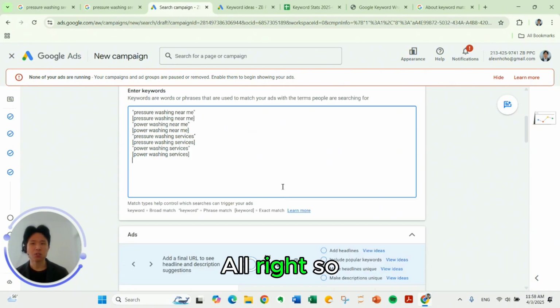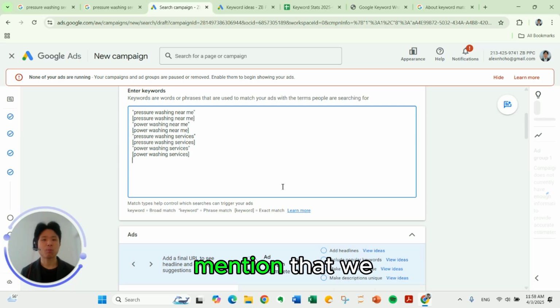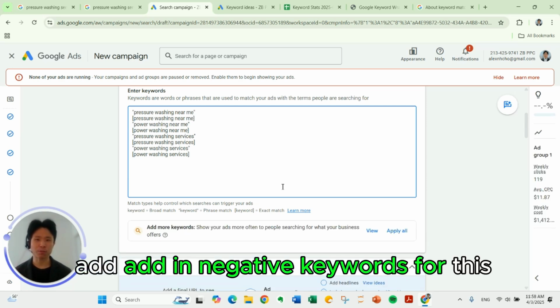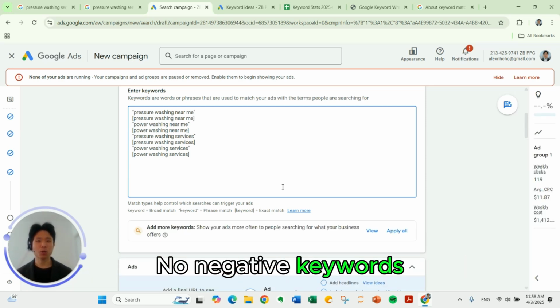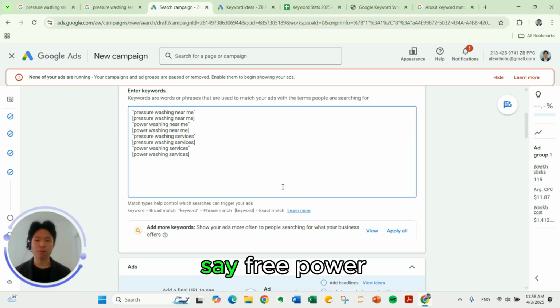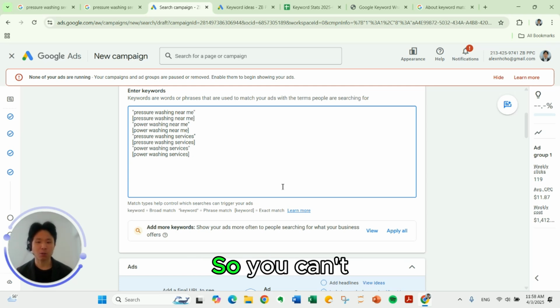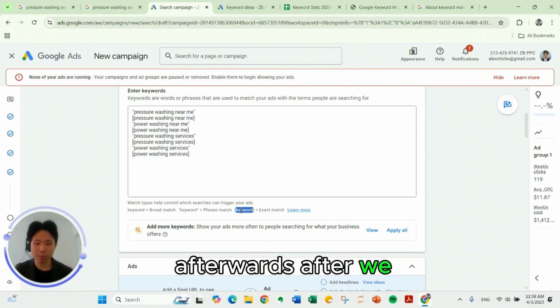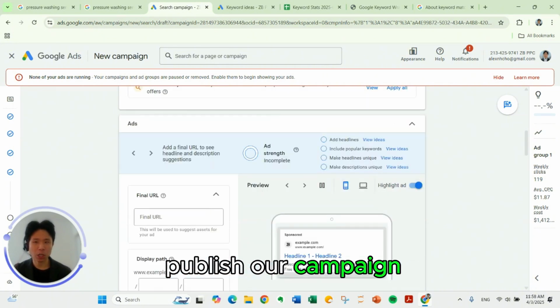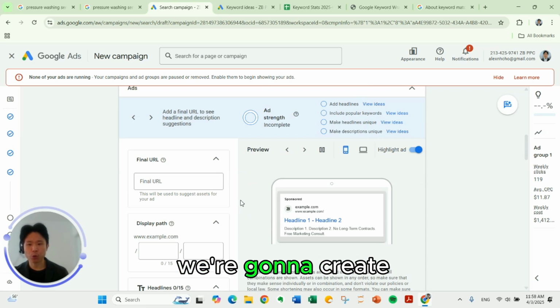All right. So I'll also briefly mention that we also want to add in negative keywords for this campaign. Negative keywords are words like, say, free power washing that you add to stop your ad from showing up for searches that you don't want. So you can't do this right now, but I'll show you how to do it afterwards after we publish our campaign. All right, so next we're going to create our ad.